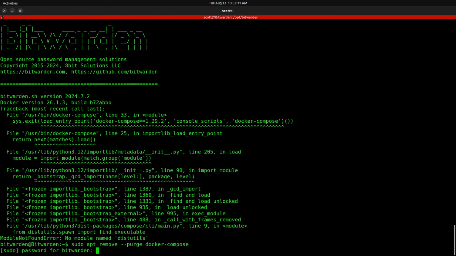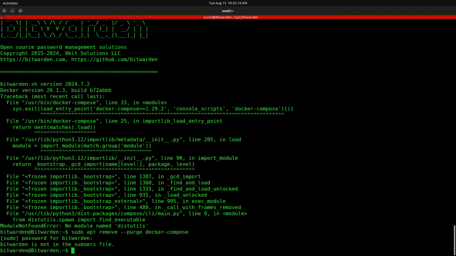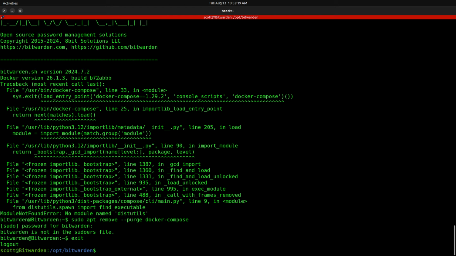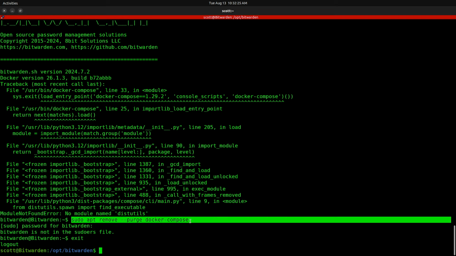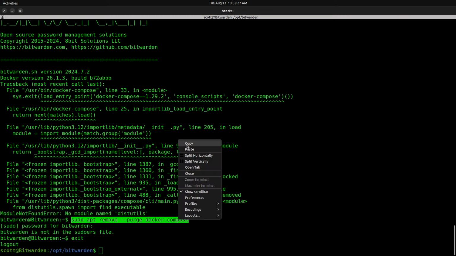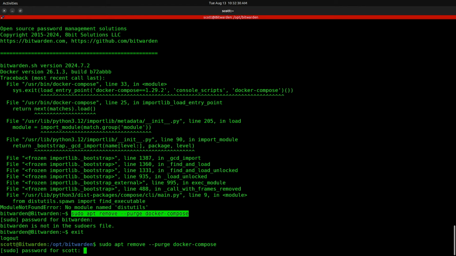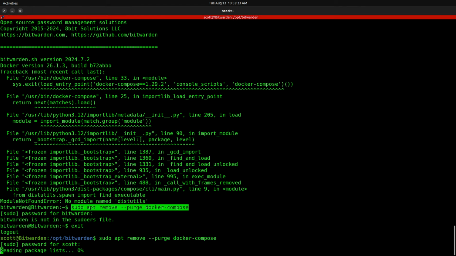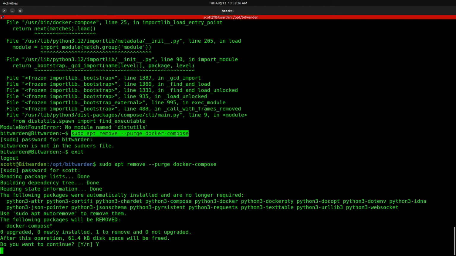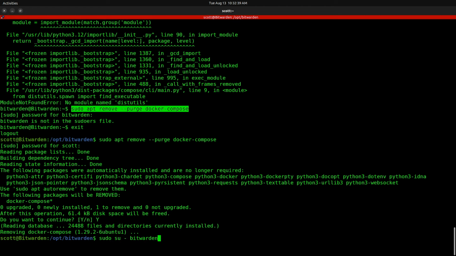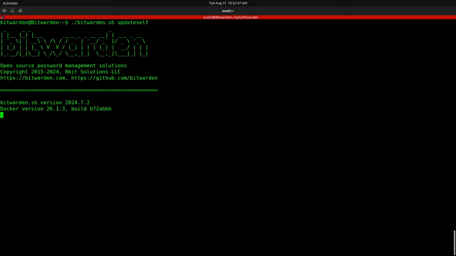Although Docker Compose worked for this application, I see I'm not in the sudoers file, so I'll have to exit out and go back to my account where I am in the sudoers file, which is the Scott account. I'm going to go ahead and do that same command again. This time it should work. And there we go, I'm removing Docker Compose. Now I'll su back over to the Bitwarden account. Now we should be able to do the update self command, and sure enough, it runs correctly.